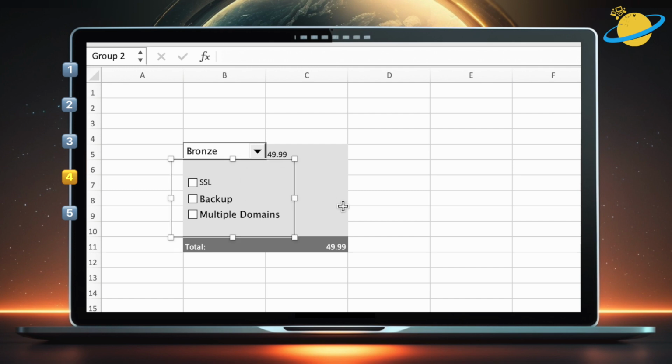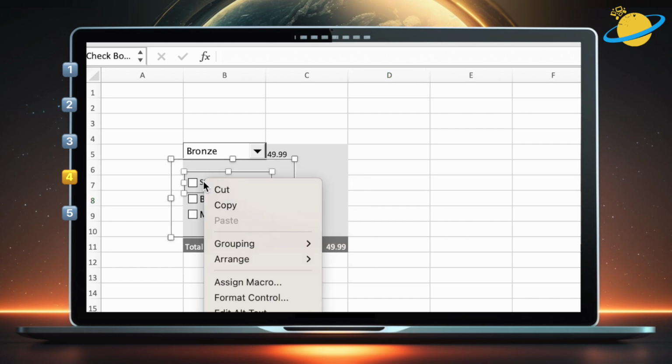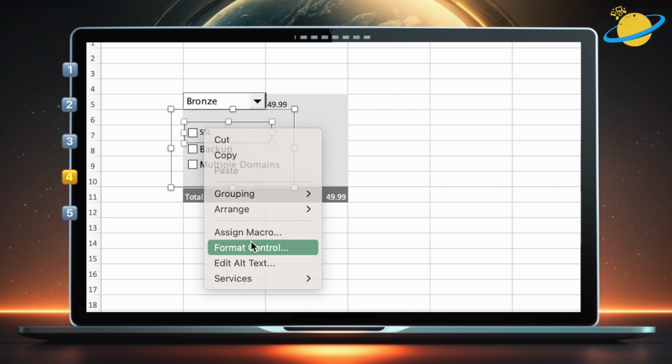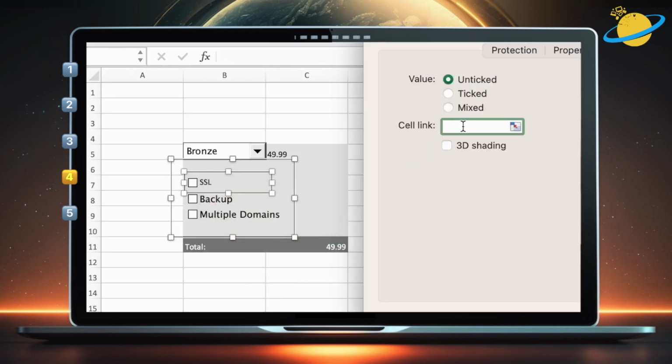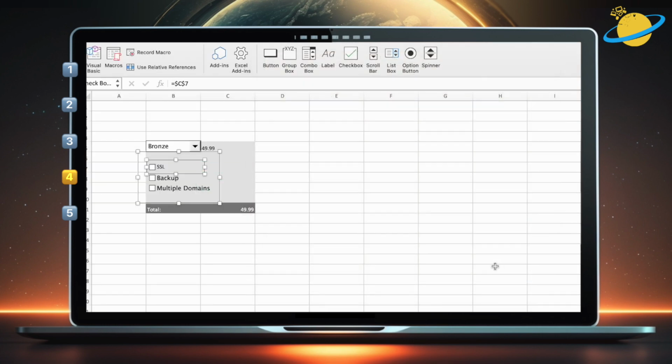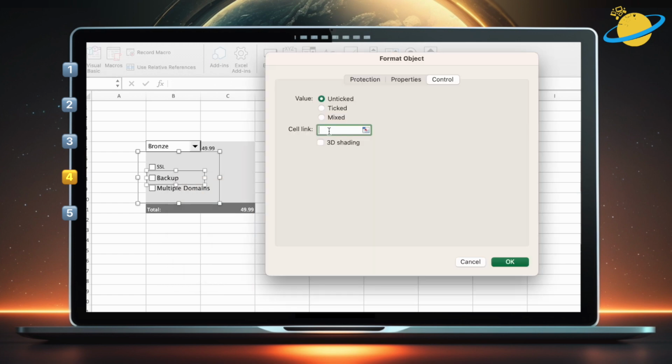Now we need to link each checkbox to a cell. To do that, right-click the checkbox. You'll need to right-click twice if you have them grouped. Then go to Format Control. Here, click the box next to Cell Link, then select the cell where you want the output to appear. We'll select the cell next to the checkbox. Now repeat the process for all checkboxes.